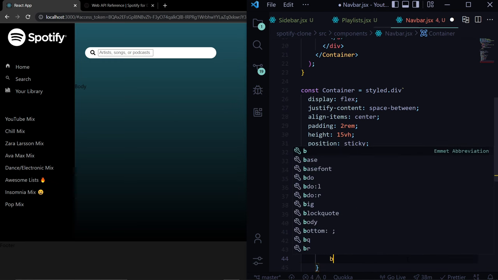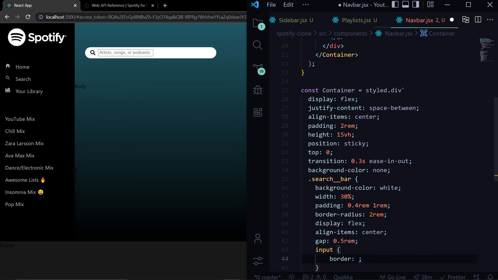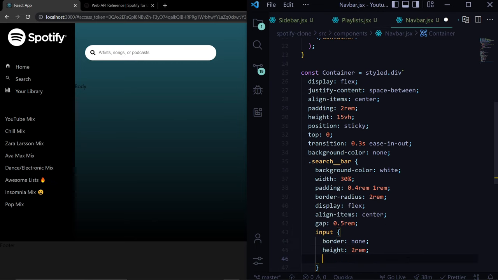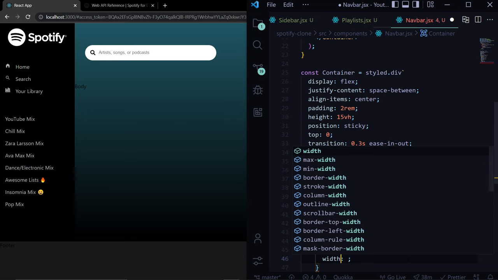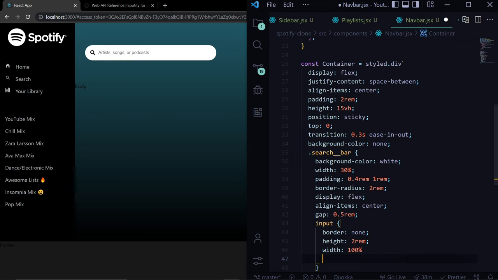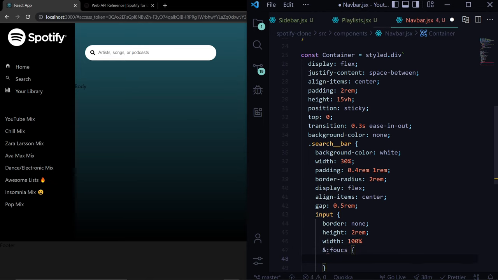First, we don't need any border here, so we'll give it a border of none. After that, we'll give it a height of 2 rem. After height, we'll give it a width of 100%. That's it. Now whenever we focus over this, we don't need any outline.